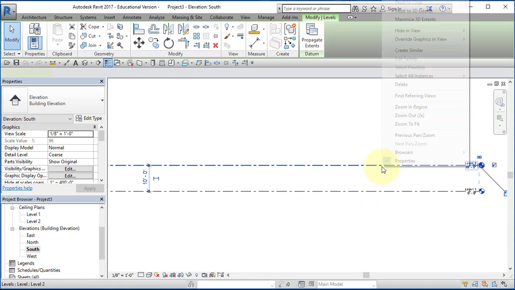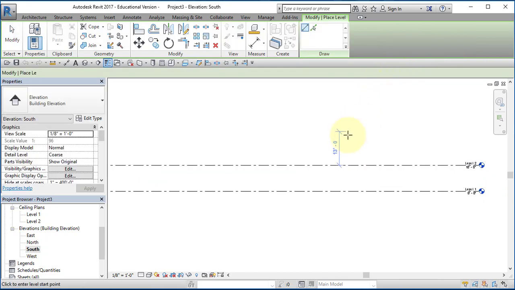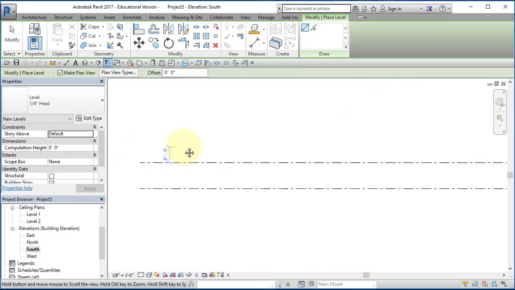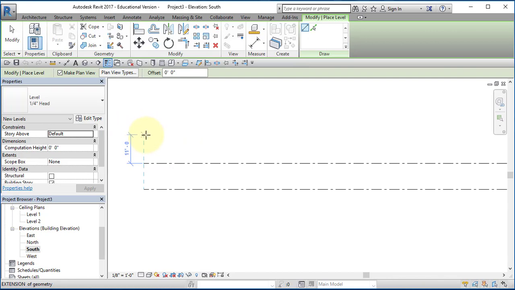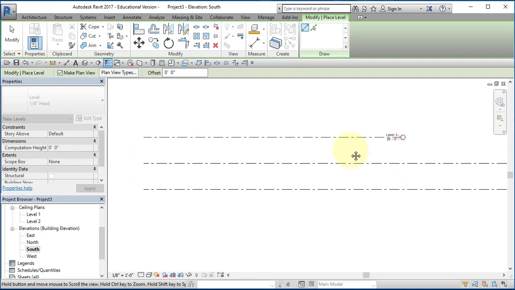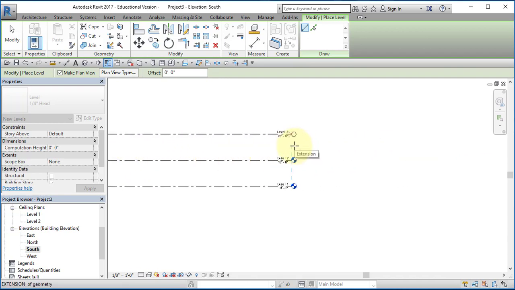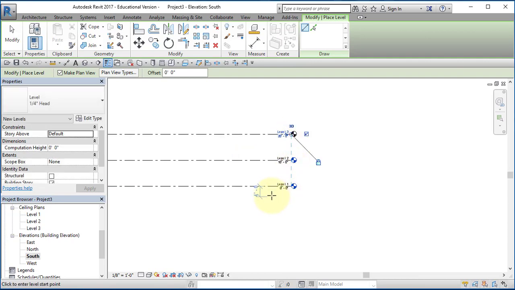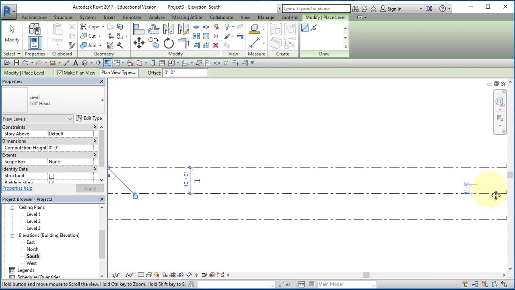Select level 2, right mouse button, create similar. Pan across. Select 10 feet, and we're going to create an elevation 10 feet above the one below it, and you should see a series of blue lines. We're going to align this new elevation with these others. Come across, and when you're at this point, you should see a dotted blue line telling you that these are lined up. Select it, and we're still in the similar command.